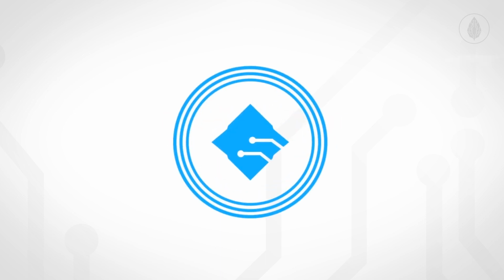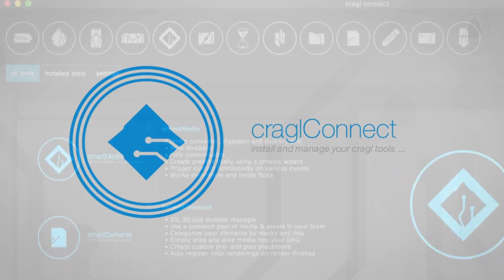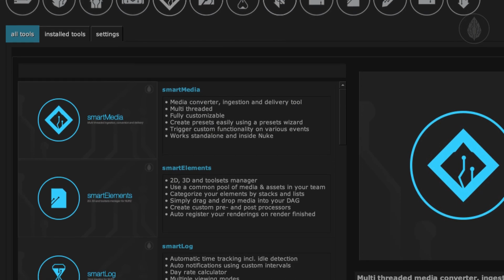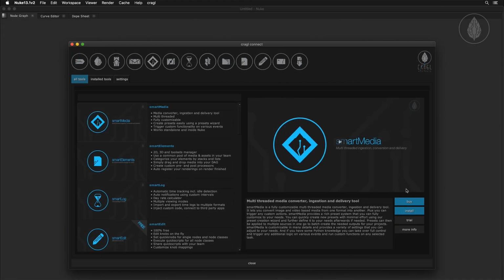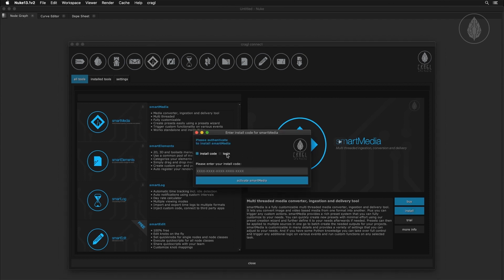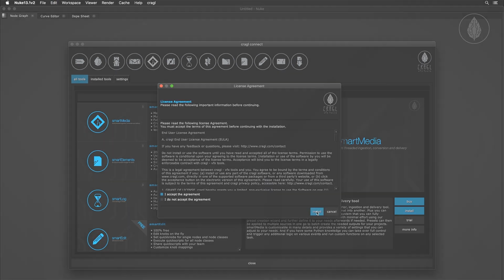You can install smartMedia with Craggle Connect. Connect is a free tool that lets you install and manage all of your Craggle tools, including smartMedia. Just click on Buy and you'll be located to the webpage where you can purchase smartMedia. Afterwards, you receive a mail including an install code. Now simply click on Install, enter your received install code, or simply use your Craggle user account credentials, and smartMedia will be installed automatically on your machine.